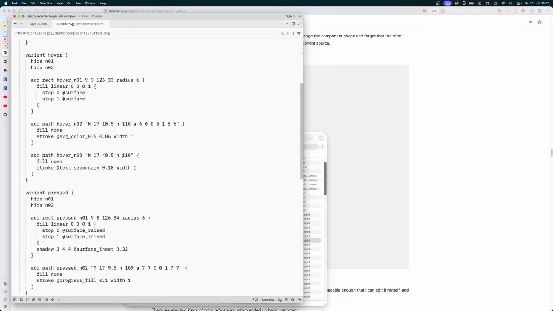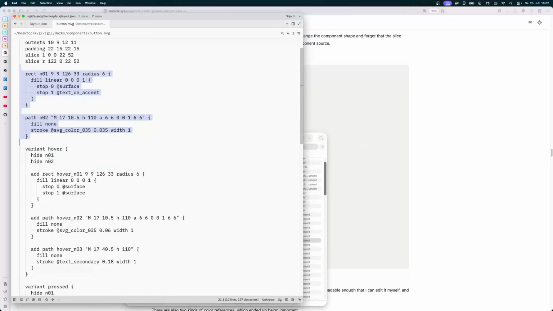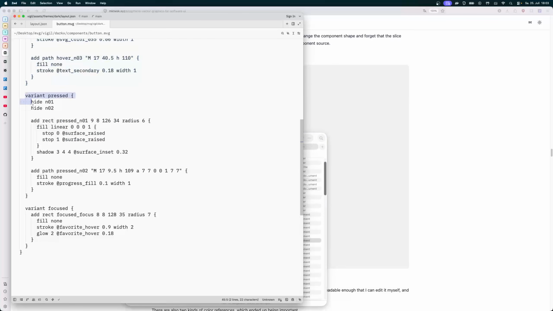And you can see it's essentially just a description of how the asset should look. So here's the metadata part. Then in general, how a button would look in terms of render commands. So a rectangle and a path or whatever. And then there's also variants. This is very important for UI. So in this case, I have a variant hover. Then it does some commands or some special rendering. Then a variant pressed, and then a variant focused.